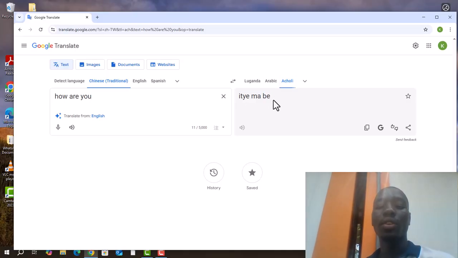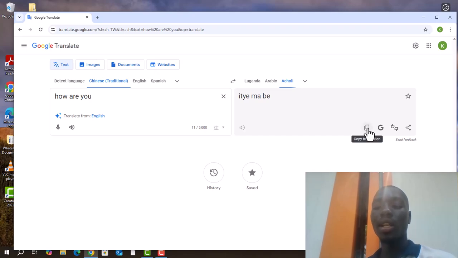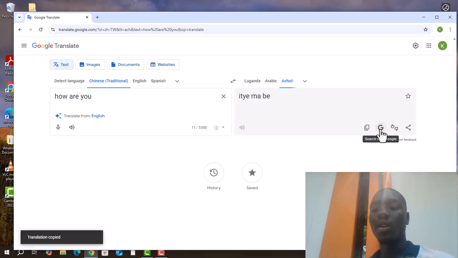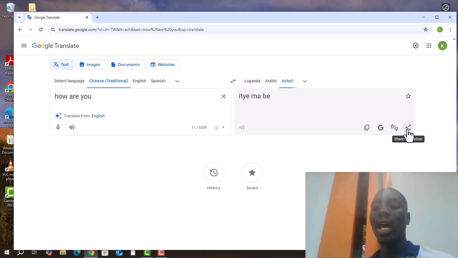And if you want it in Acholi, then you press and you will see the changes. If you want it to read for you, or to play for you, you can click on this one to listen, then you'll be able to listen. And if you want to save that word or translation, you come here, then tap to copy. Or this one, if you want to chat with Google, you will be able to get it. And if you want to share the translation, then tap on this one, you will be able to share all your translation.